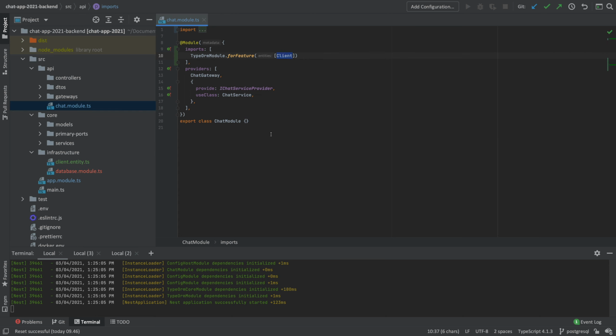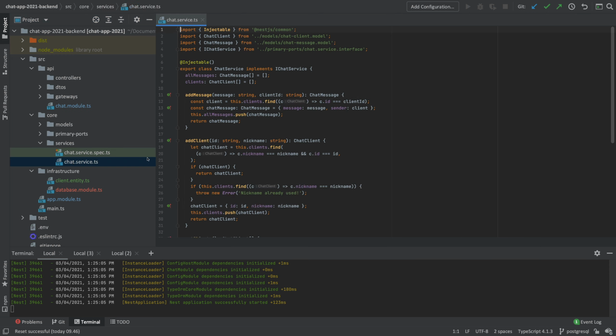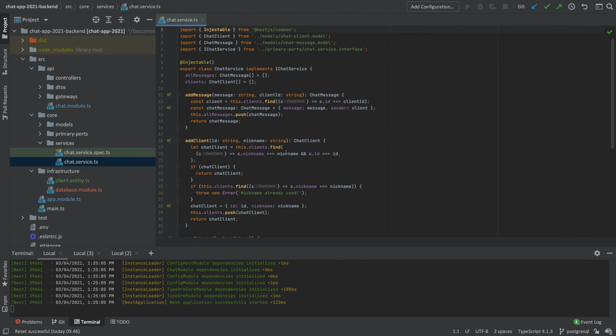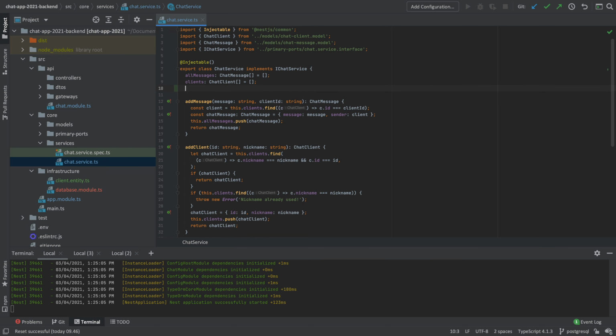When this is in place, the next step is to go into our chat service and start using a repository. So I'll go back right here, and we need to have a constructor, and there we need to inject the repository that we just set up. And again, remember, there's a lot of magic going on. Of course, it's not real magic. It's just hidden code that you don't see.